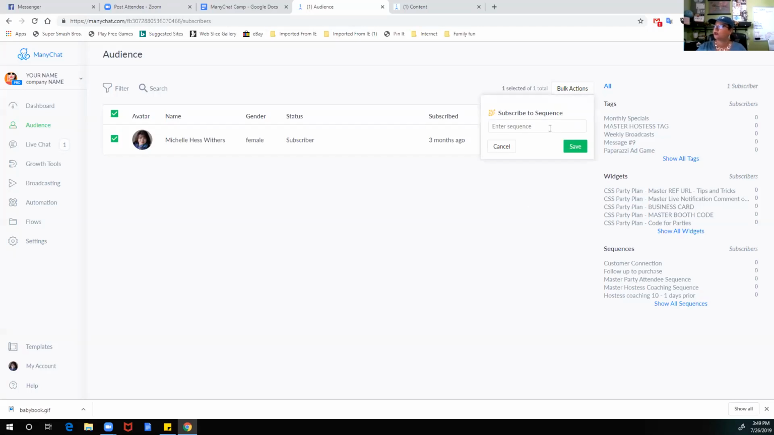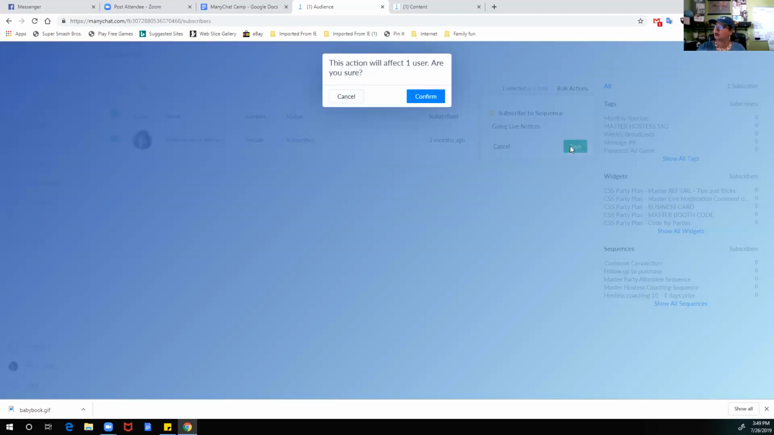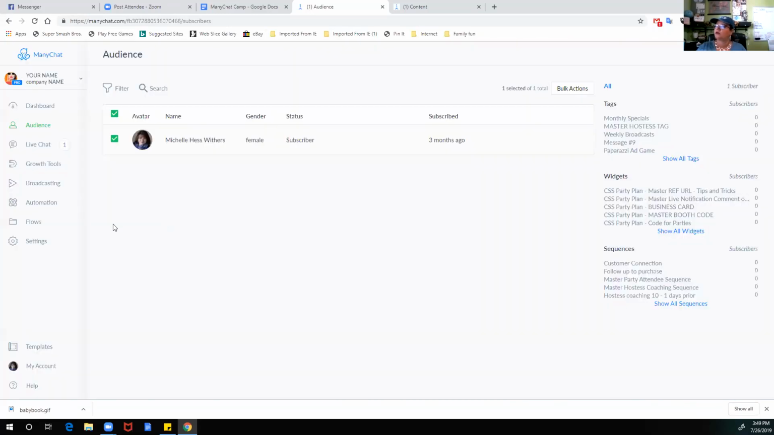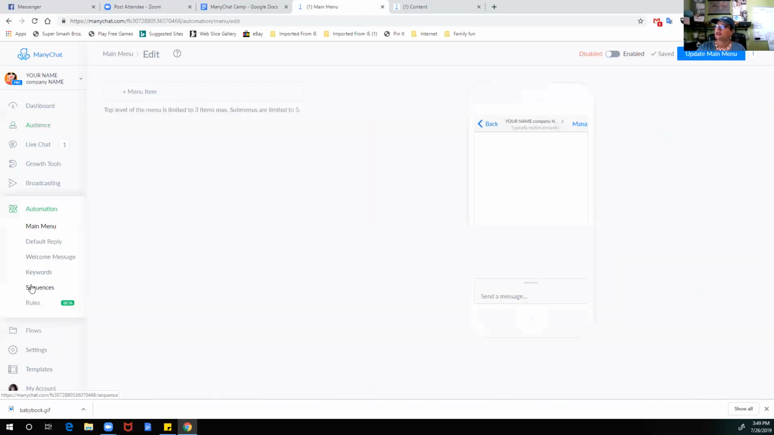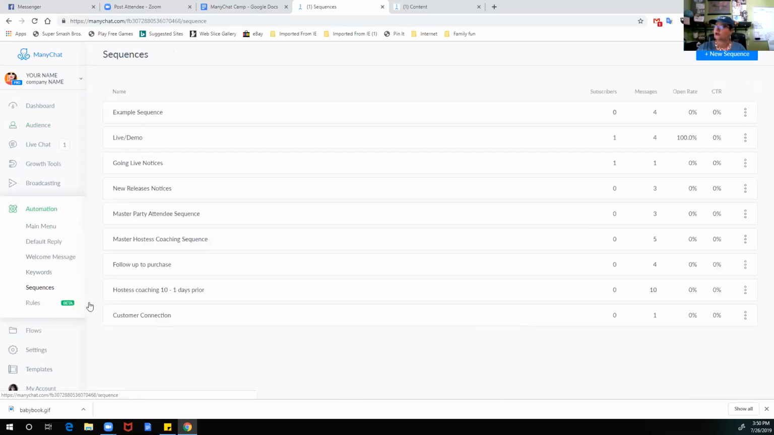I am going to put my cursor in here and find the one I'm going to do. So I had going live notices, or I had customer connection, whichever it is you're doing. Click on the sequence name, hit the word save, hit confirm. And if you see here, when I go back to sequences, and you would do that twice if you have 2. So I put them myself in going live notices.